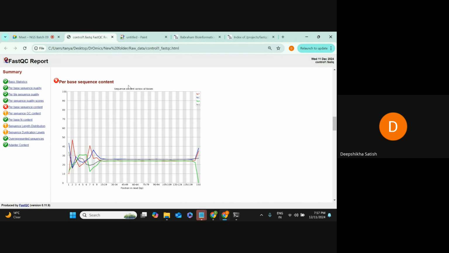So how are different bases indicated? You can see the different bases here, indicated with different colors: Thymine with red, C with blue, A with green, and black with G here, right? Now you can see here, we are getting a random distribution. Can you see the random distribution here?